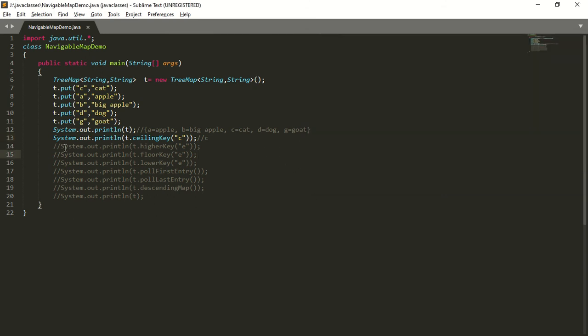Next. So what is the next method we are calling? The next method we are calling is higherKey of E. So is there any key called E? No, there is no key called E. But still we can call this method. So what is this method going to return? This method is going to return the lowest key which is greater than E. So what is the lowest key which is greater than E? It is G. So what is the output of this print statement? The output of this print statement is G.